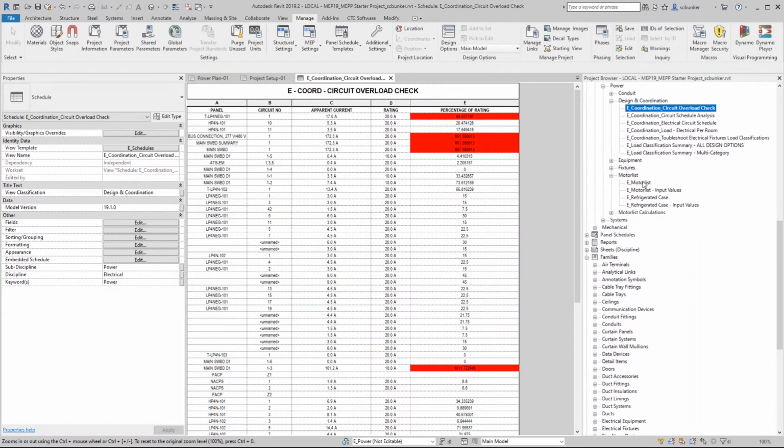Motor list. The motor list is what we call our equipment connection schedule. So where we list out all the mechanical equipment that needs power connections. I'm going to come back to that a little bit later to show you how that works in some more detail, because that gets into some of the mechanical electrical coordination workflows. So we'll come back to that.